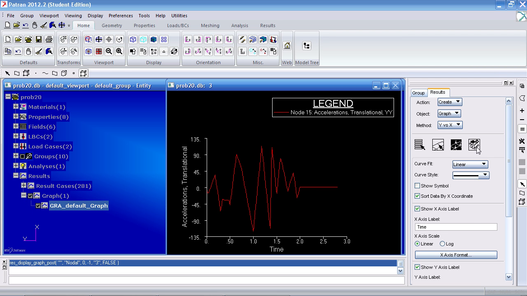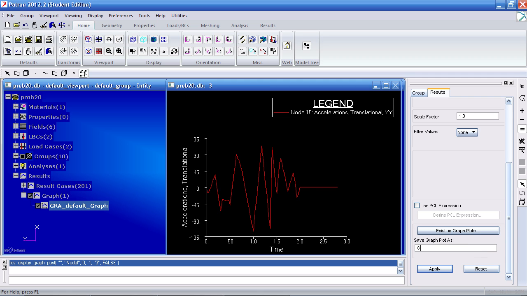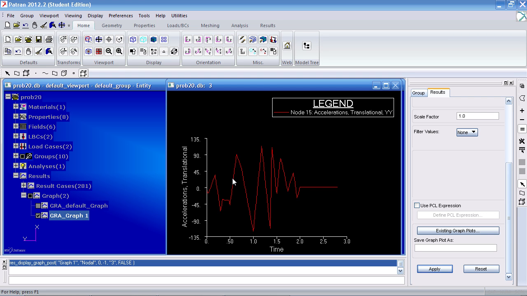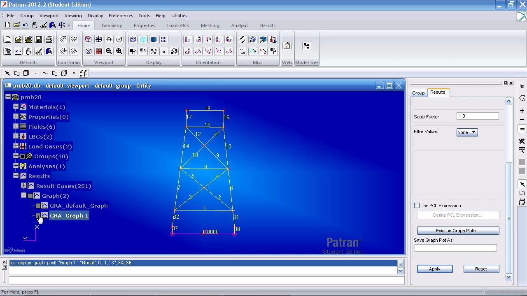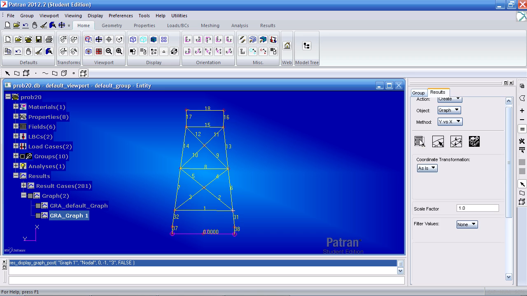If I want to save it and review it later, I can go to Plot Options here, scroll down, and call it Graph 1, and hit Apply. I'll uncheck GRA Default Graph. You notice that my graph is now here. I can hide it. Scroll back here, go back to Select Results.